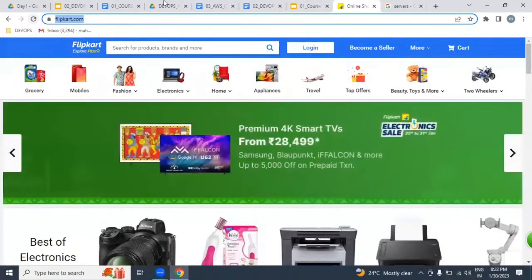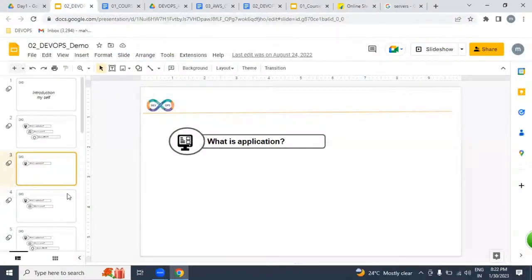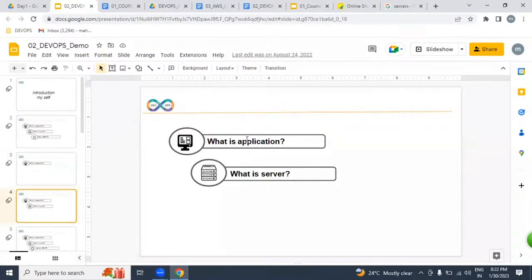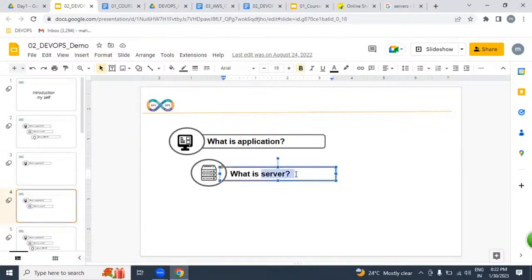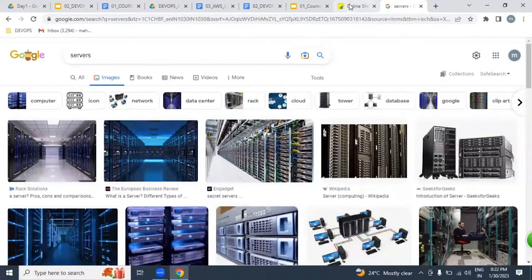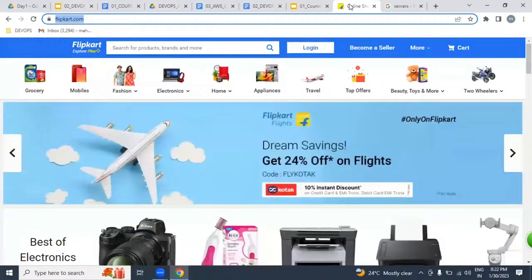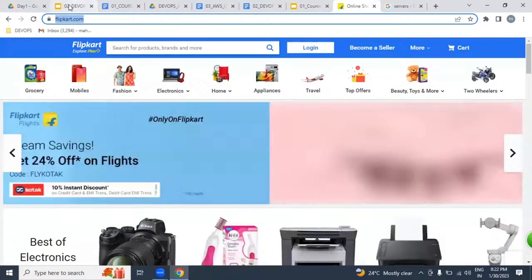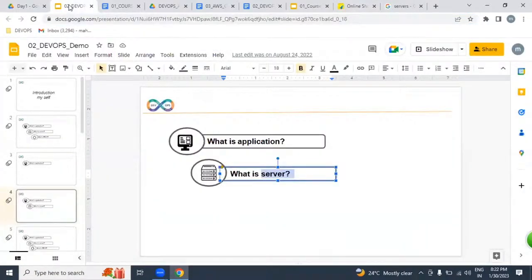I'll repeat this one more time, please. The working software, which we are calling an application, that application we are going to be placing on the server side. Once it is placed on the server side, we are going to be accessing it as a website. So I hope you understood very clearly what is an application and what is a server as of right now.